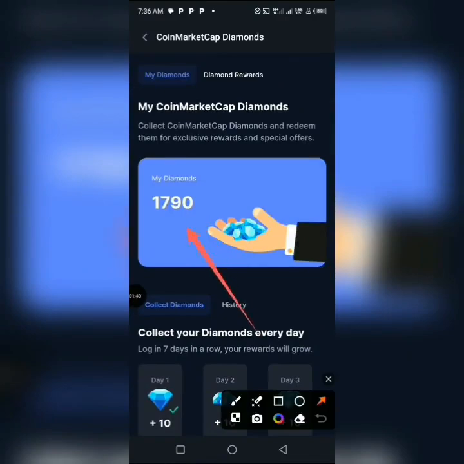In the next video, I'll be teaching you how to redeem these diamonds for those various offers that you can exchange them for, such as the NFTs, and also how to participate in the free airdrop from CoinMarketCap directly. I'll be teaching you all of that in the next video.